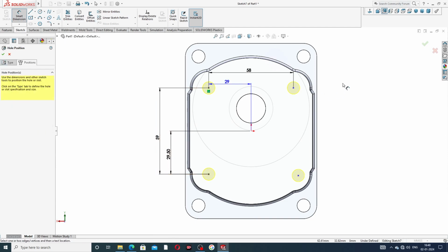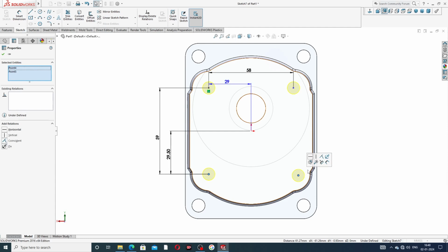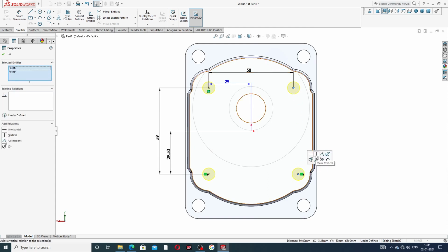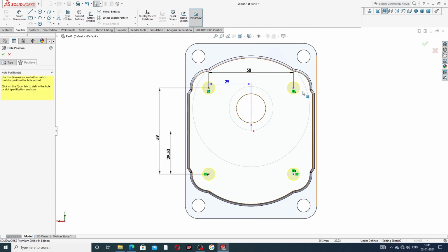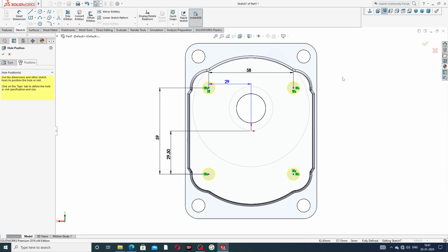Okay, this distance is perfect and correct. Select this point and press the Control button, and this is horizontal. Select this point and press the Control button, and this is vertical. Both of these are vertical lines. Okay, all is perfect and correct.